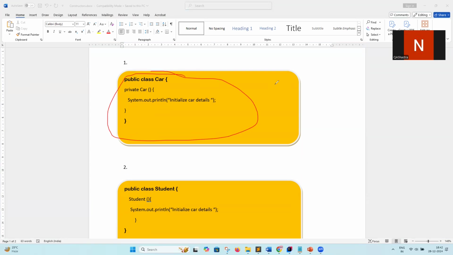This Car is a class, and this is actually a private Car. Generally, this is also public, but private, I'm not very sure whether it can be used or not. But for the constructor, yes, we do use public. Okay. So we use a constructor for initialization.